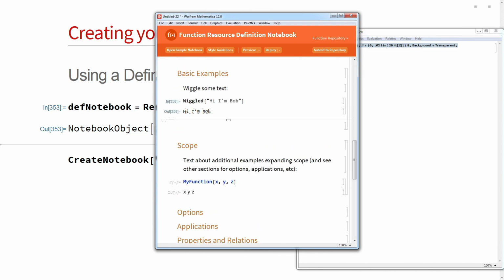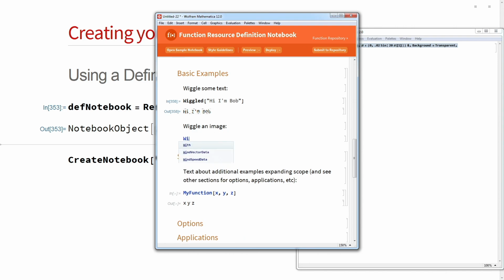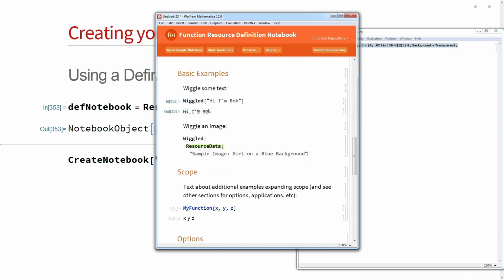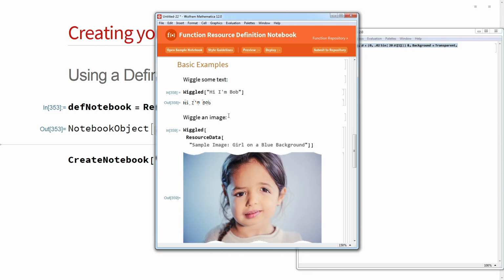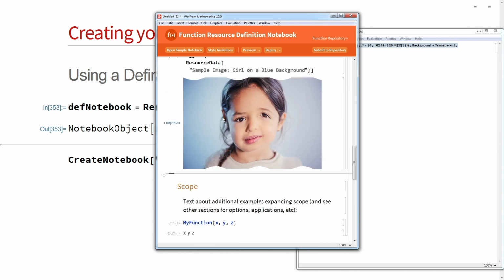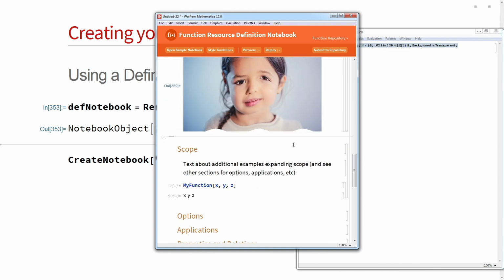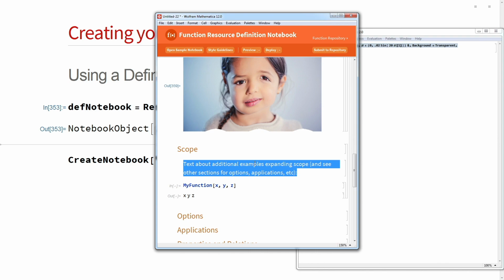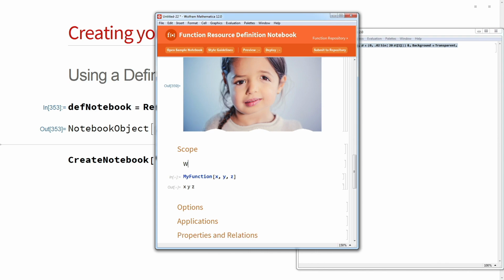Let's do another one. Wiggle an image. Let's say wiggled of resource data. We'll use the data repository to find an image. There we go. Funhouse mirror style. She was cuter before, but that's okay. Let's say one here about how the interpretation thing works. Wiggle a data set. I can't type one out fast enough, so we'll grab one from the documentation page. If it wants to open, there we go.